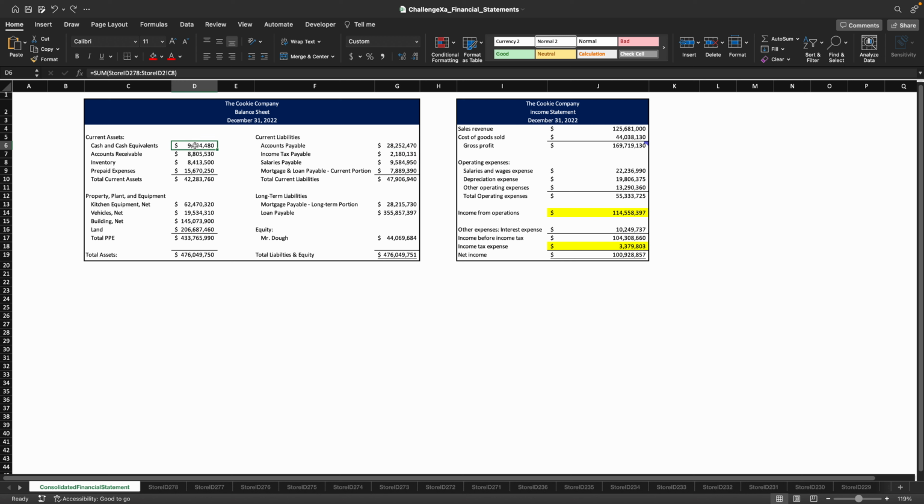So let's see cash and cash equivalents. We can see here that they did a sum across multiple sheets. What they did here, we can see store ID 278, from this sheet all the way to sheet D2 C8. So across all of those sheets, they summed cell C8. And let's see the next one. They did the same thing here, here, here.